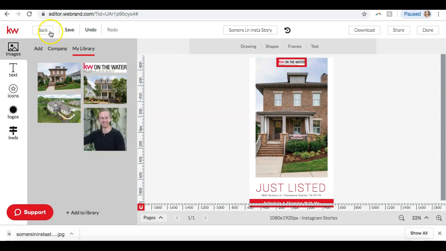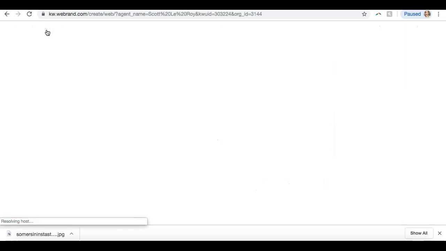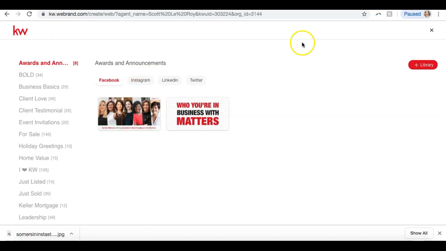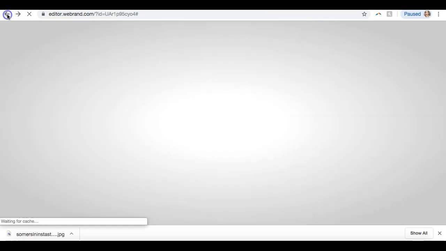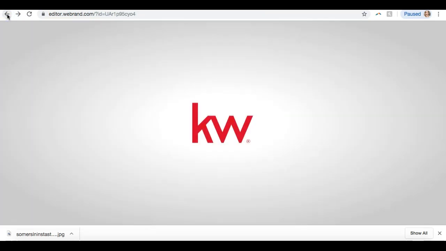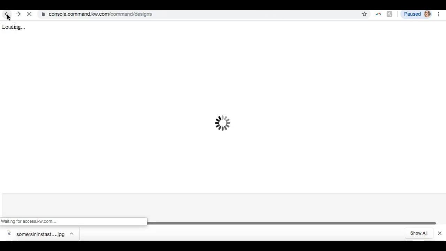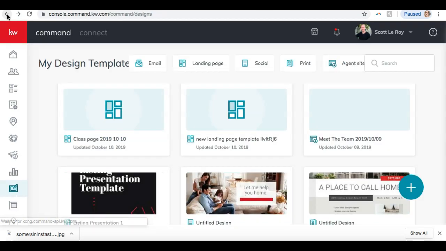Like I said, I will just show you some of the print pieces too, so you can see them. I think I have to go back to Command. Yeah, so to switch, we were in WeBrand in the social section. If you were in there and you then decided, oh, I want to make a print piece, you do have to go all the way back to Command to switch gears. So I do want to show you just so you can see the different print pieces.